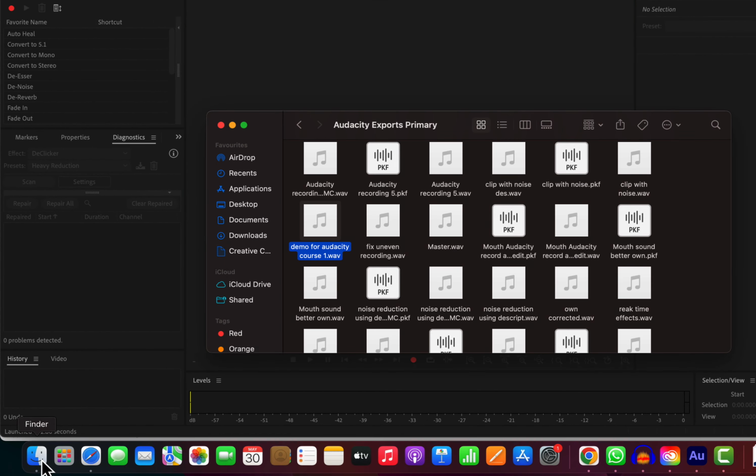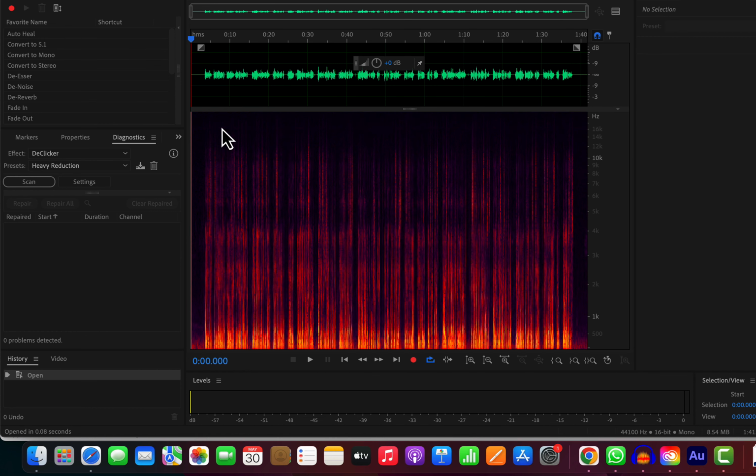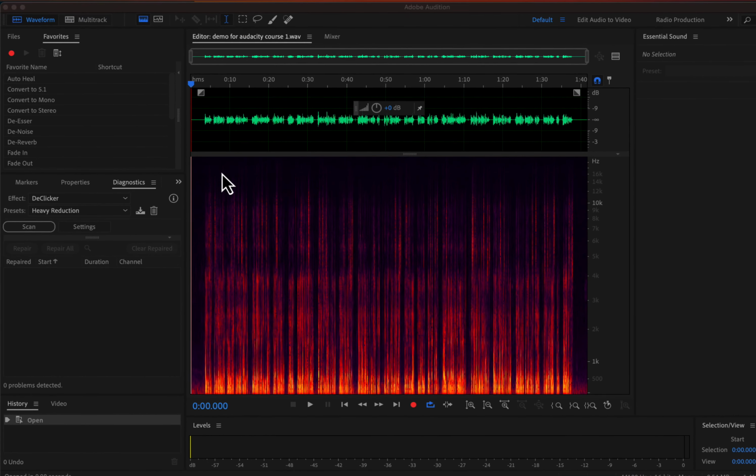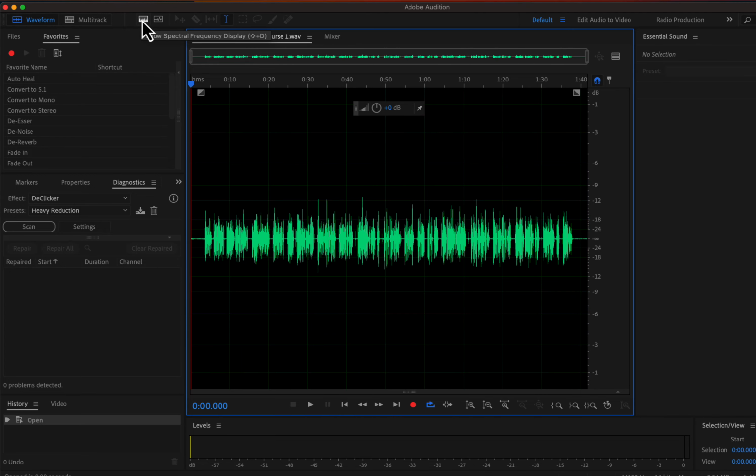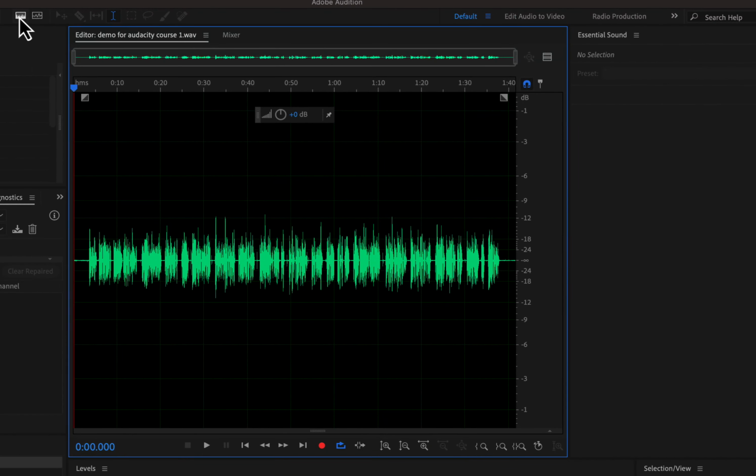Of course, you can record audio in Adobe Audition. I am using the same audio I used in Audacity to show the demo. I can drag the file into Adobe Audition and it will be imported. Currently, we are seeing both the waveform and spectral display of it. The spectral display has its own use in audio editing. For my current editing process, waveform display is enough, and I will disable spectral display. I also do not need the right side panel of Essential Sound. I will close the panel.